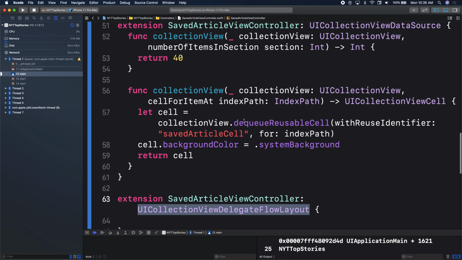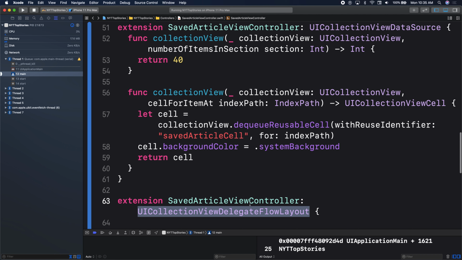If you implemented the data source methods and the delegate flow layout, at this point you shouldn't have any more errors.